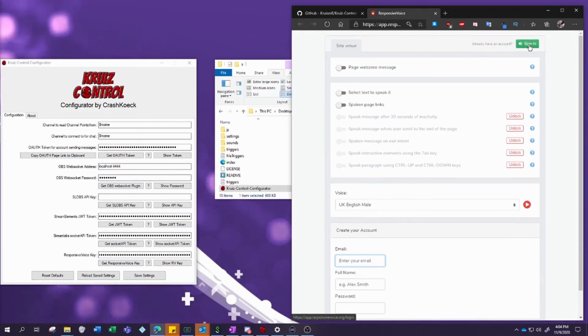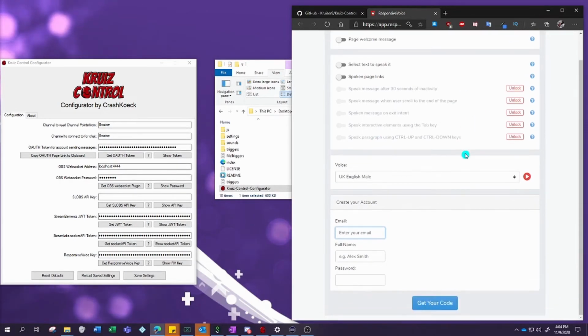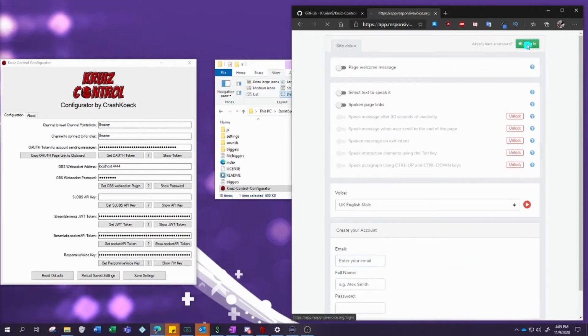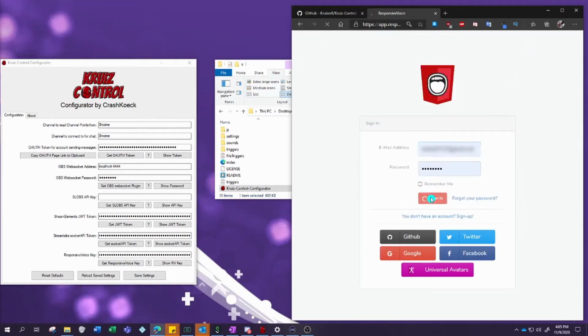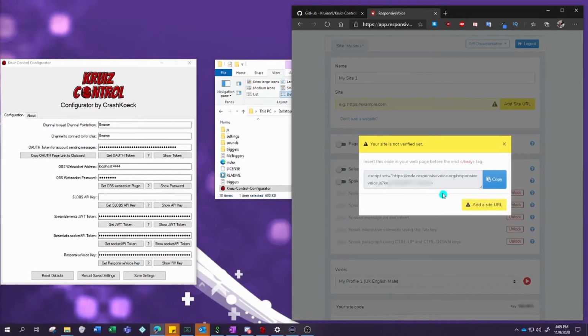I already have an account created, so I would be clicking sign in up here, but if you don't, just enter your email, your name, or your streamer name if you don't want to use your real name, and a password, and then you'll click Get Your Code. That'll take you to your page sign in. Let me sign in here real quick. You can ignore this pop-up if you get it.